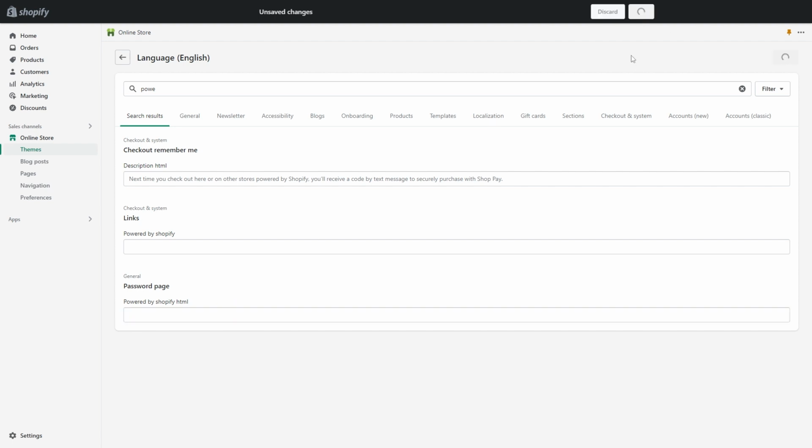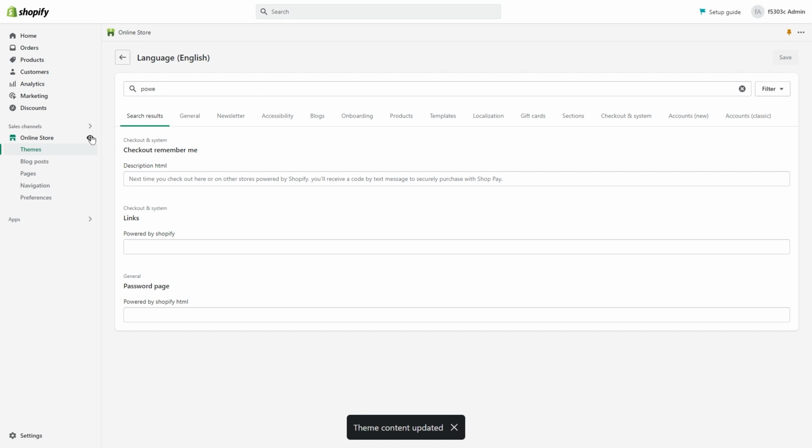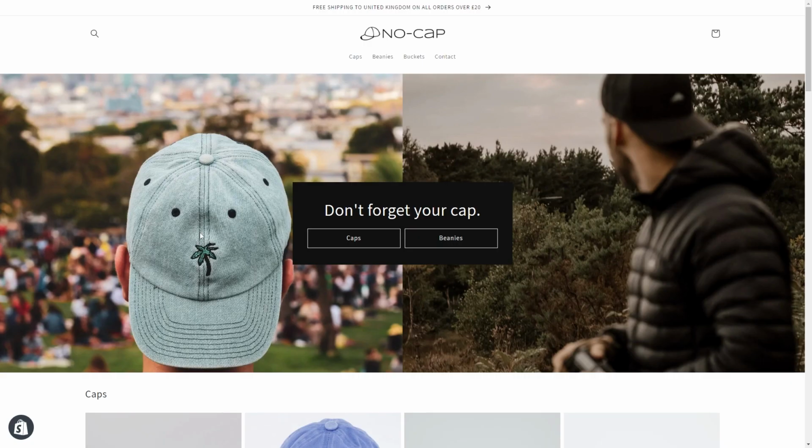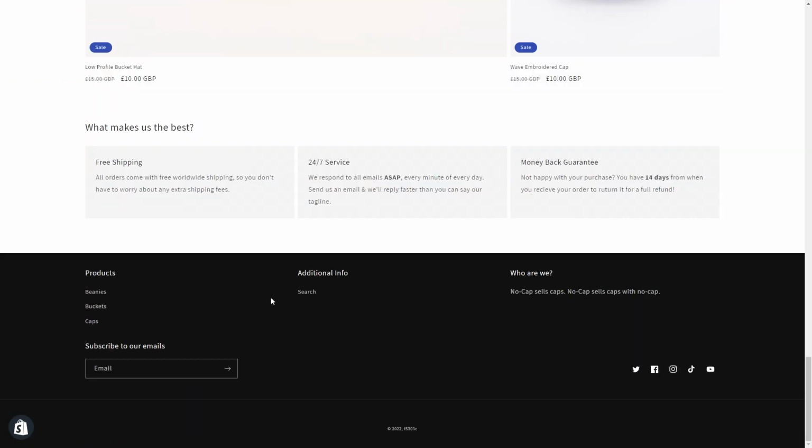So then if I go ahead and click Save, if I now open the store again by clicking on this eye icon and scroll down to the bottom, we can see that it no longer says Powered by Shopify. It simply says copyright, the year, and the name of the store, which we will of course be changing later on. So there we go, that is how easy it is to remove the Powered by Shopify text from the footer of your store.